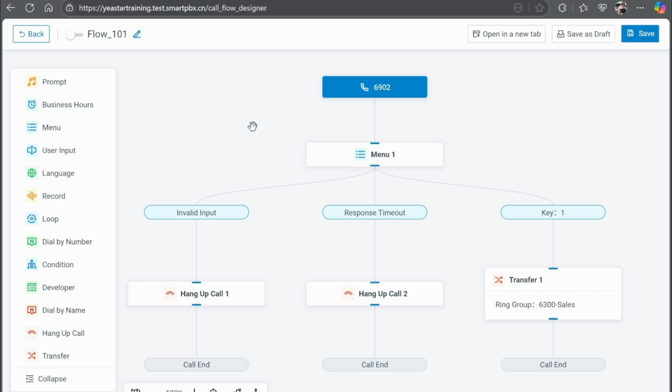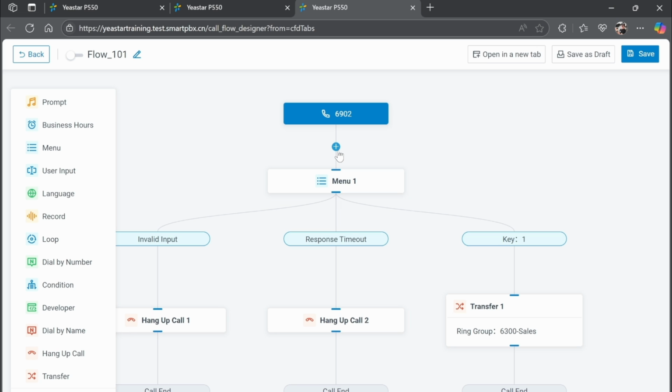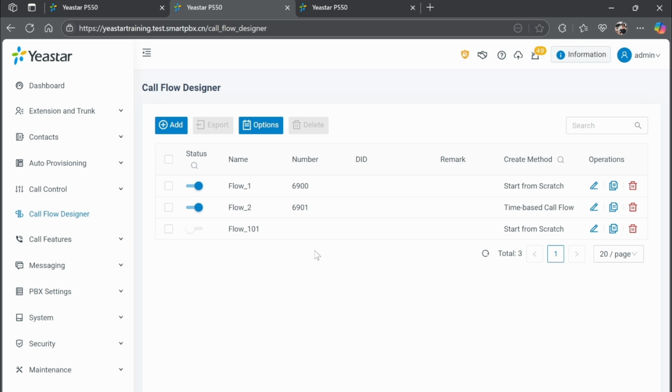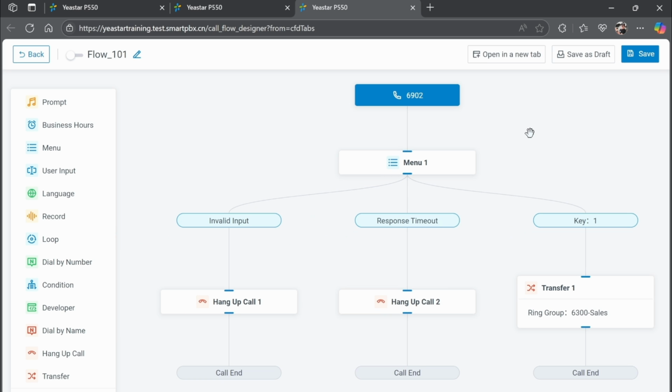By the way, this call flow interface, you can also try to click on open in a new tab. So you can keep your call flow interface right over here on this particular tab, and you can go back to your PBX if you prefer to do some other configurations. So it's pretty flexible. You can focus on the call flow directly, or if you have some other missions and need to do some other configurations, you can keep the call flow on a particular web page. All right, not a problem. Okay, so anyway, that was a quick live demo about this call flow designer.